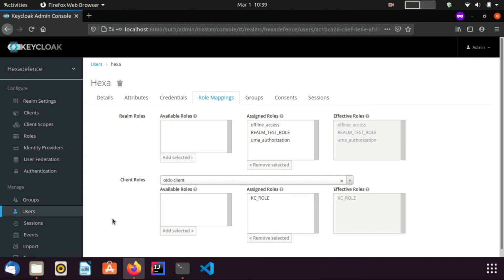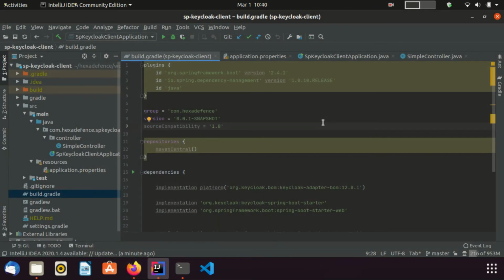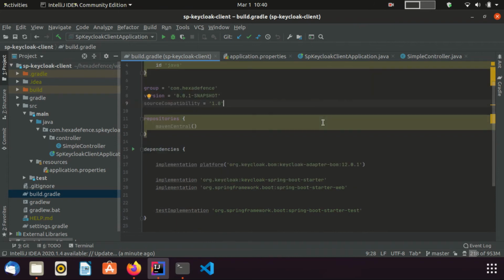Now the admin console configuration part is done, and now I am moving to the Spring Boot application. Now I am in the Spring Boot application. This is the Gradle file of my application. You can see here I am using Java 8 for this. Also here you can see the dependencies I have used.